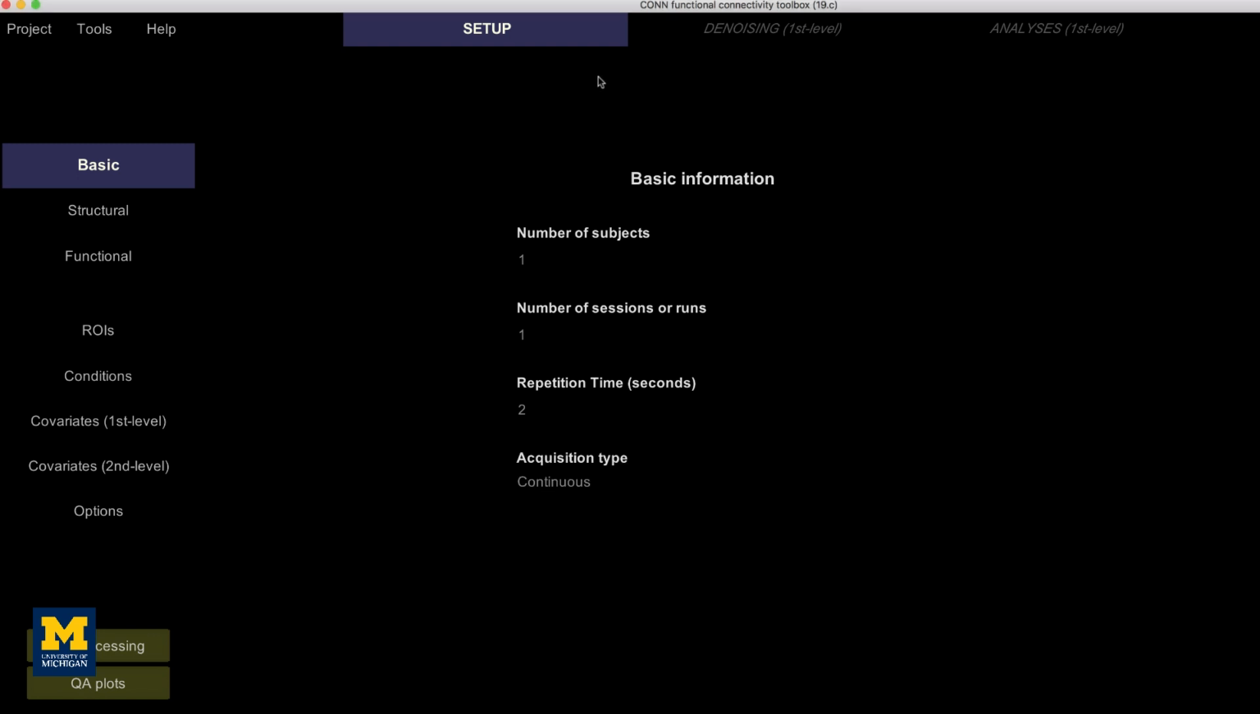You will notice that along the top of the CONN GUI, there are four tabs. The Setup tab is where the user enters the scanning parameters for the study, such as the number of runs and the TR. There are also buttons for loading the structural and functional images. In this experiment, there was one resting state scan and one anatomical scan per subject. Since we are beginning by analyzing just one subject, we enter 1 for the number of subjects, and also the number 1 for the number of sessions or runs field.